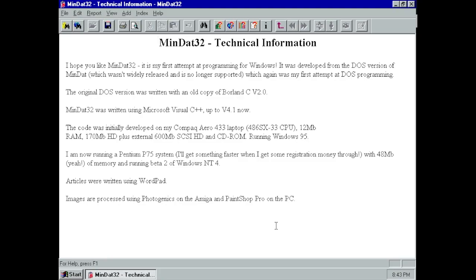Mindat 32 was written using Microsoft Visual C++ up to version 4.1 now. Don't know what it is now. I don't really care. The code was initially developed on my Compaq Aero 433 laptop, a 486 SX, 33 megahertz CPU, 12 megabytes of RAM, 170 megabyte hard disk, plus an external massive 600 megabyte SCSI hard disk and CD-ROM running Windows 95. I'm now running a Pentium P75 system. I'll get something faster when I get some registration money, though. Yeah, well, that never happened. With 48 megabytes of memory running beta 2 of Windows NT4. See, Windows NT4 wasn't even officially released when I did this.